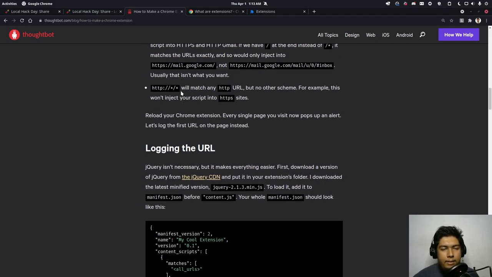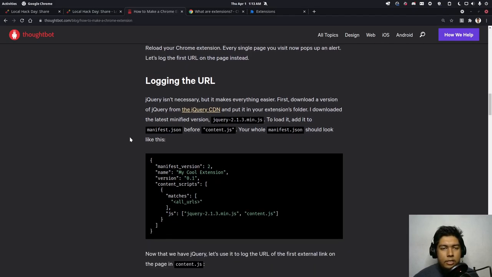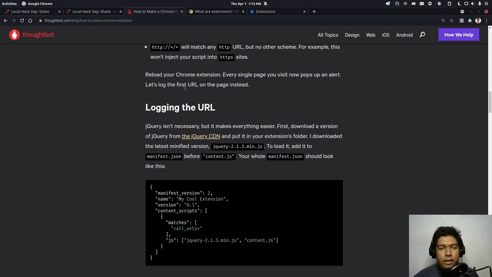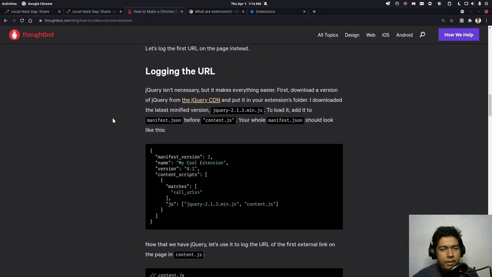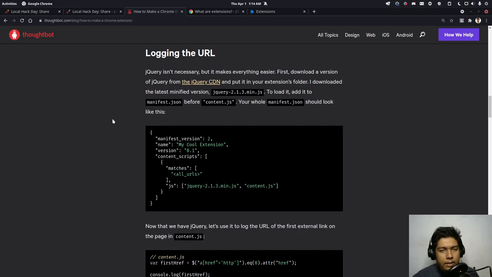And this scheme will match any HTTP URL. So that is a good piece of information that we have. Then we have to log that URL. I will skip the jQuery bit.